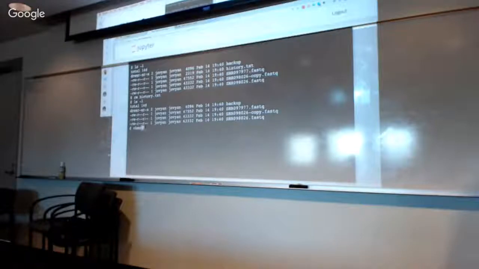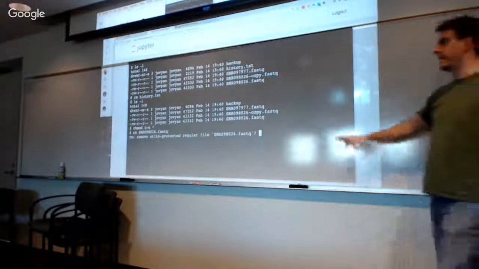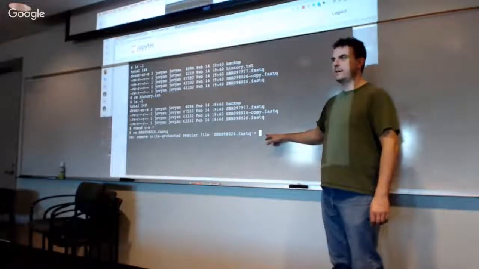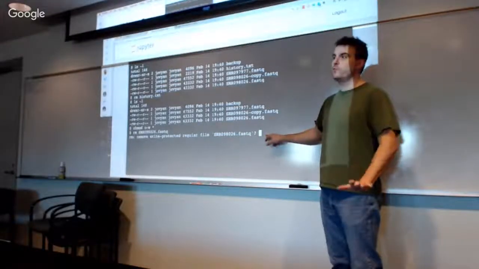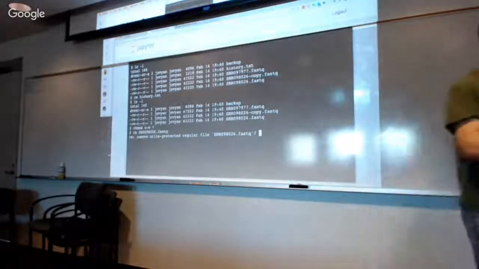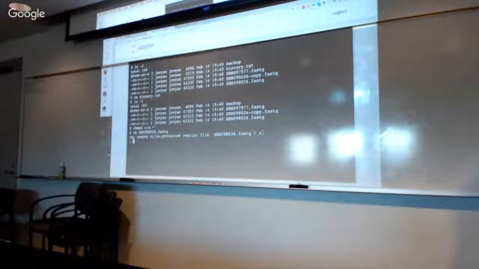If I do chmod u -w of star, and now I try to remove srr098.fastq, it's going to ask. It's going to say, are you sure? Because this file is write protected. While I'll let you remove it if you really want to, I'm going to ask you first. If you type Y, it will remove it, and if you type N, it will not.